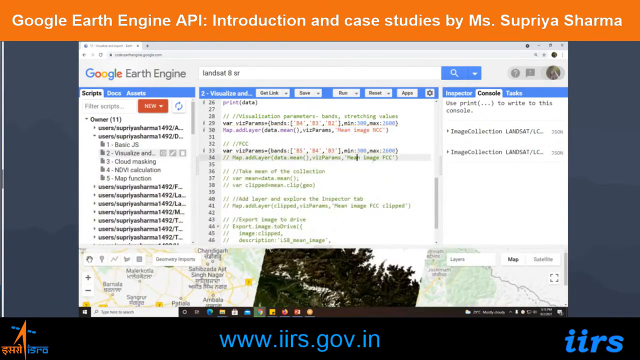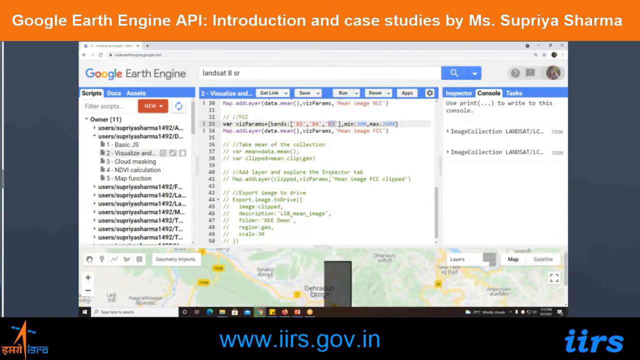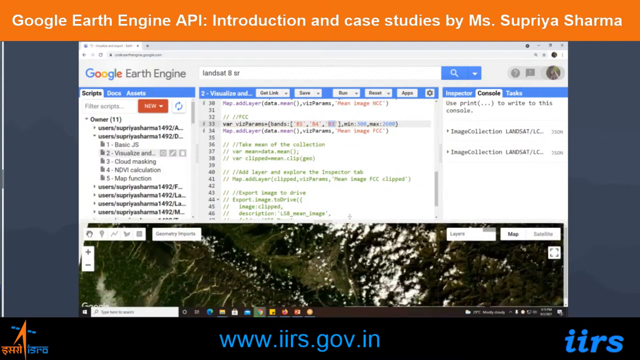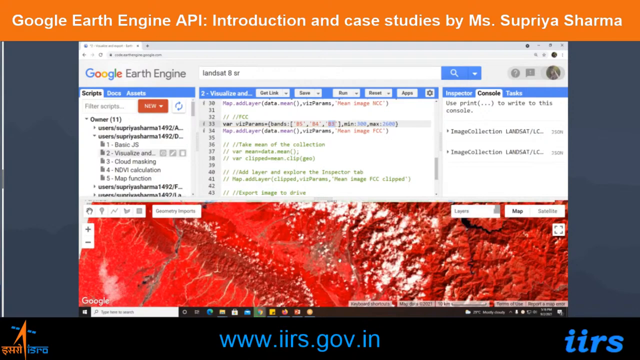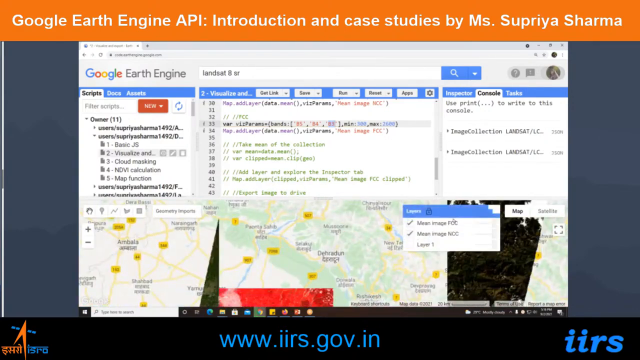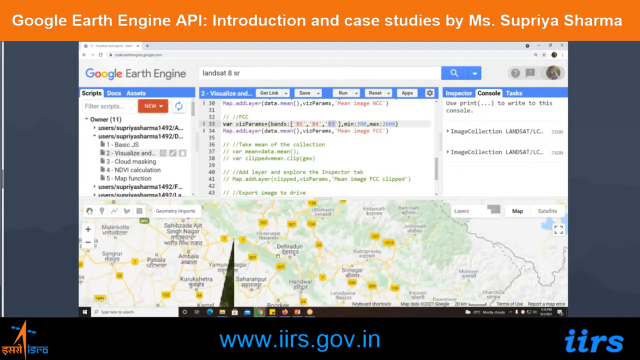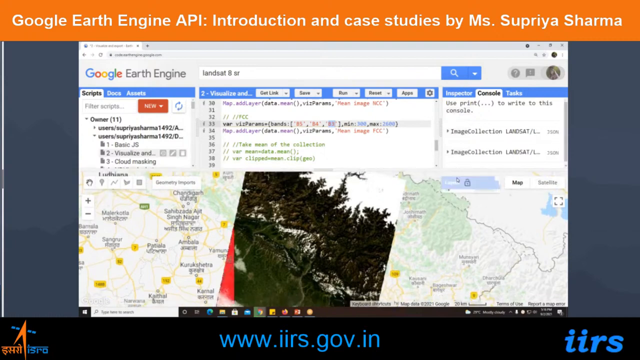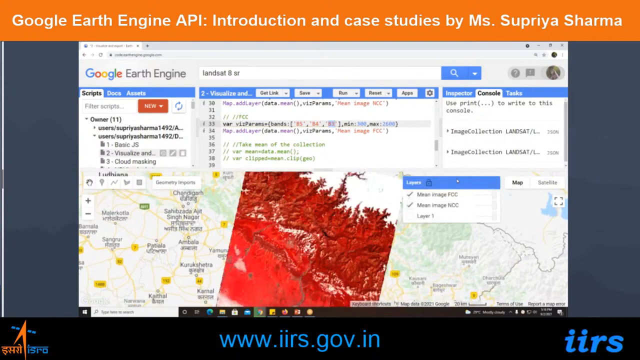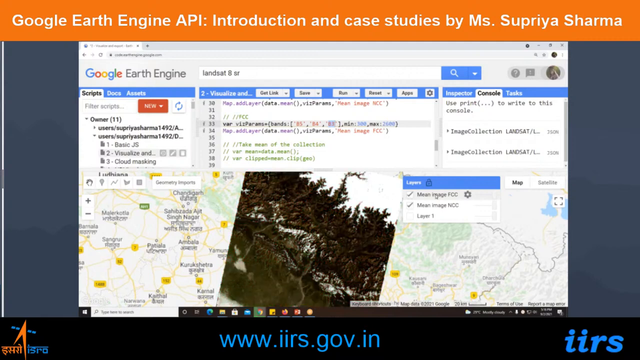Now, in order to add a false color composite to the map, we will just need to change the bands. For the FCC, I am using bands 5, 4, and 3, which is the NIR band, the red band, and the green band. So this is the FCC image that has been added to the map. So we have it. If I uncheck this, I can see the natural color composite. And on top of that, we have added the layer of the false color composite.